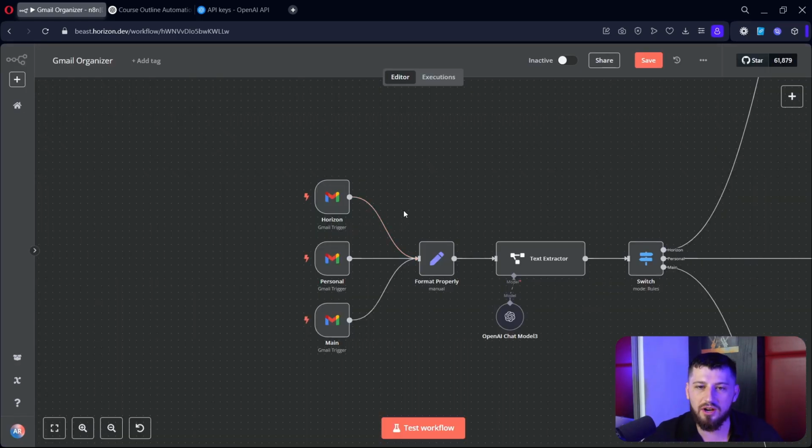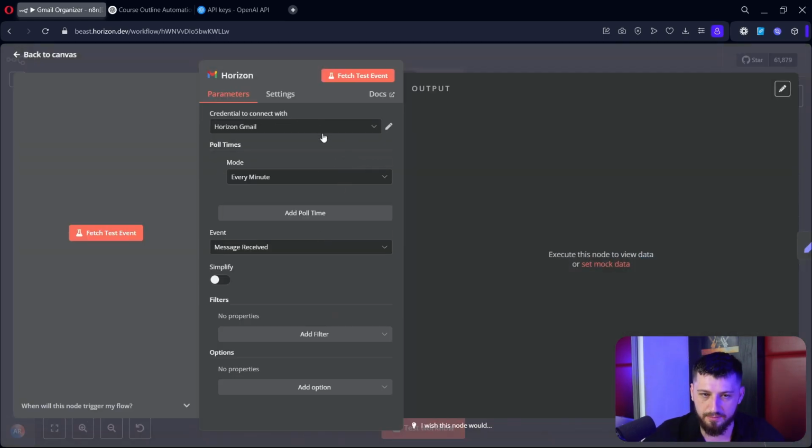All right, so starting out, we have a Gmail trigger. Now, I have three different triggers here because I have three different accounts connected. When you start the Gmail trigger, make sure that you have Simplify off. The reason why you want to turn this off is because when it gets email and Simplify is on, you only get a portion of the email, but you don't get the full email thread. So make sure that you turn Simplify off.